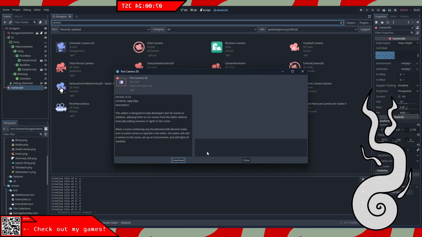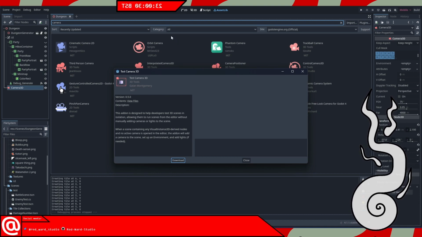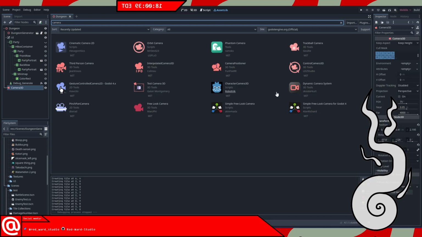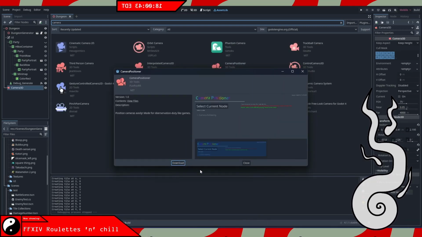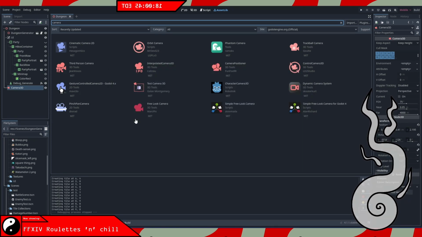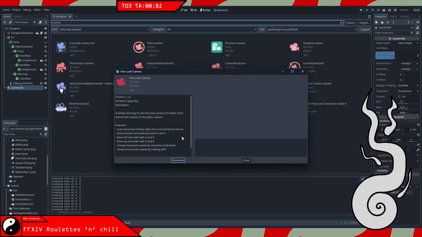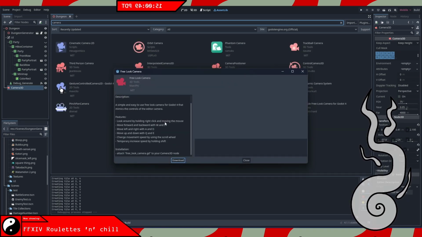Test 3D scenes in isolation and the room scenes from the inside without many related cameras. Any scene containing any visual instance 3D derived nodes and no active cameras. Add a camera to the scene, set up an environment and add lights if needed. That's not what I want. I want to be able to fly around the camera so I can look at it. Camera positioner, is that it? Position camera positioner is made for... nope. Observation duty. Free look camera. Is this it? Yes. Yes. This is exactly what I want.